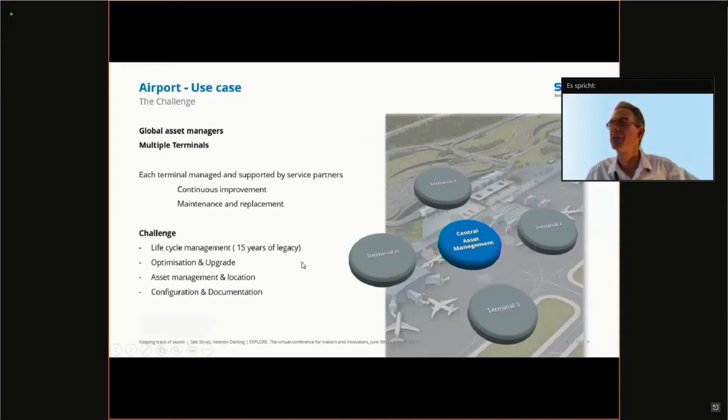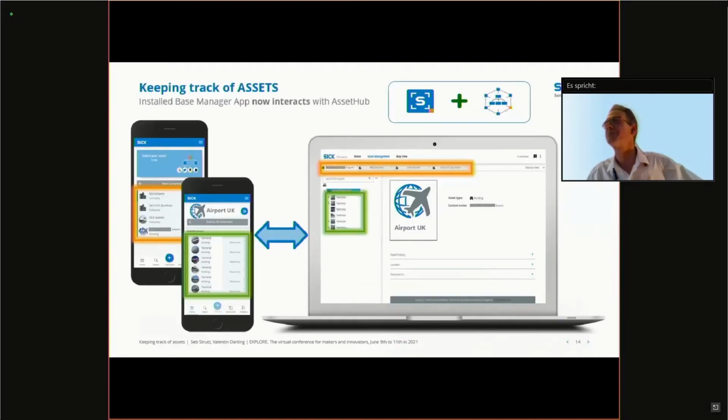So together with SICK and the airport terminal management and service providers, we decided to change this. And we looked for a solution, and we found one in-house at our fingertips, which any customer can use. And that is the combination of the installed base manager mobile phone app, and our cloud-based Asset Hub.